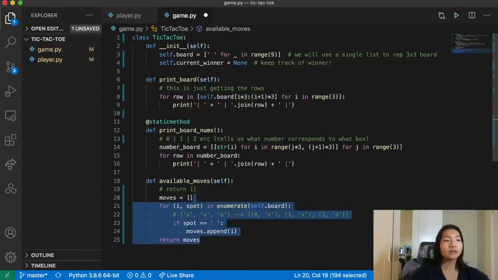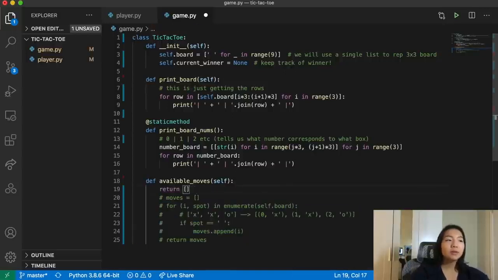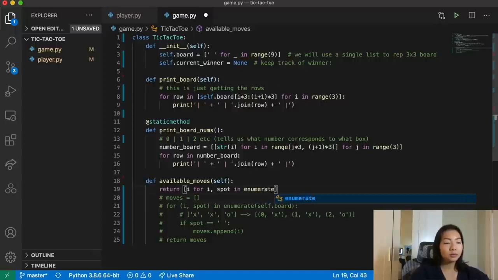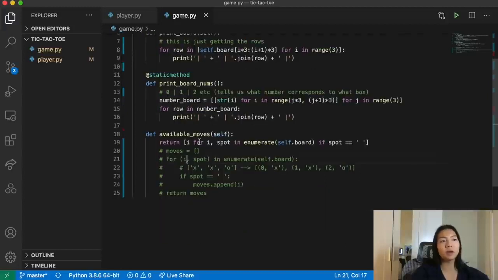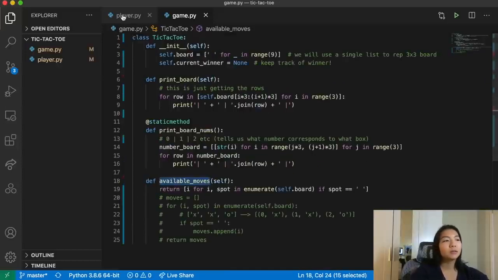And another way to write this is a list comprehension. And that would look something like this. i for i comma spot in enumerate self.board, if spot equals space. So this is essentially just condensing this entire for loop into a single line. It's saying for i comma spot and enumerating the board, if the spot is space, then put i into this list, and then we're going to return that entire list. Easy little one-liner, makes the code clean.